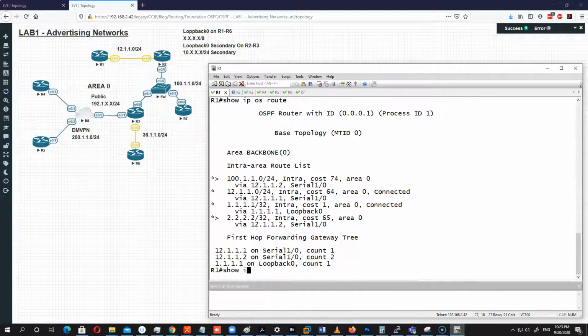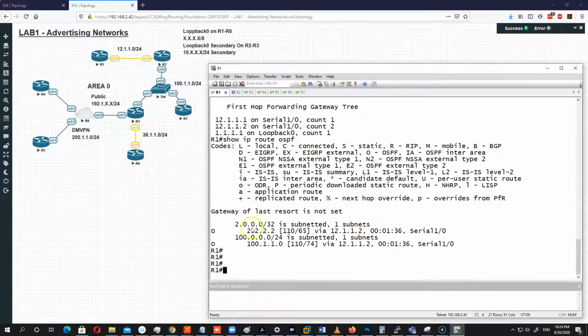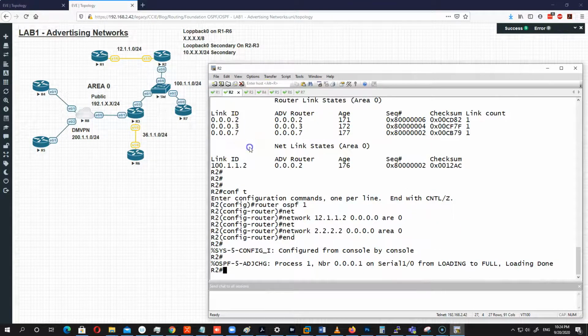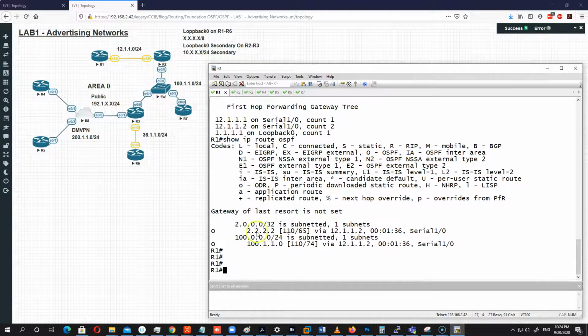Now if I look at show IP route OSPF, this is where things get interesting. So I am not receiving, number one, let me make sure what is the interface address. So yeah, I have 10.2.2.2, right? I have this, and I am not receiving this address here. I'm just receiving the primary address. So this is a very important thing to note, that I'm not receiving the secondary address if we have this kind of situation.